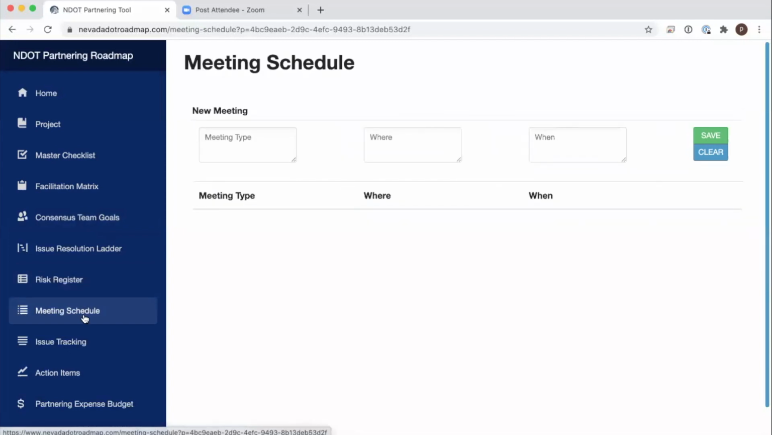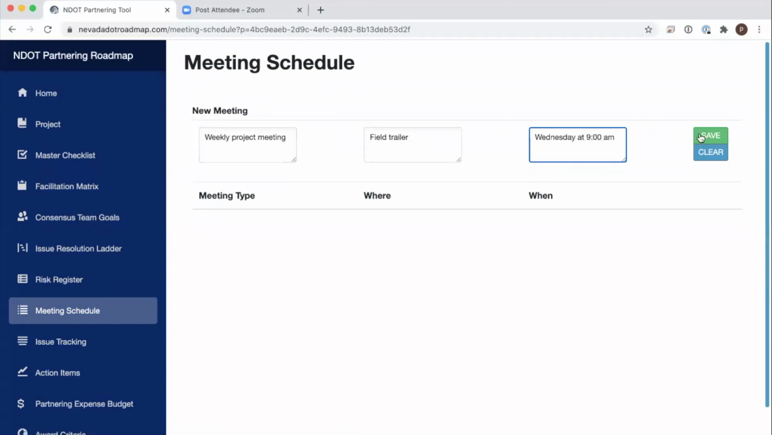The meeting schedule is a simple screen where you can record time and place for meetings. For example, you might enter the time and the place of your weekly meeting. So we're going to say this is our weekly project meeting. It's going to be in the field trailer, and it's going to be Wednesday at 9 a.m. and press save. It just shows up there.